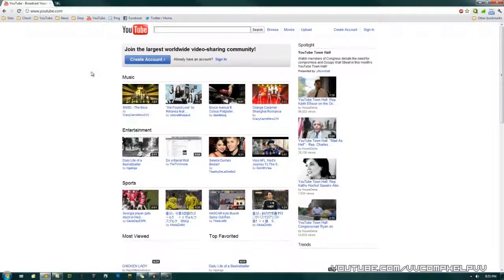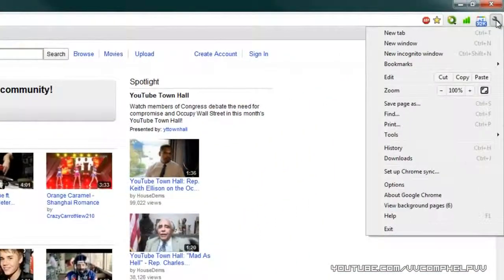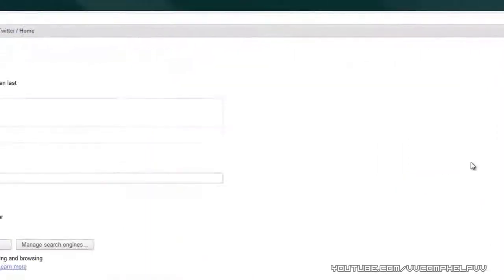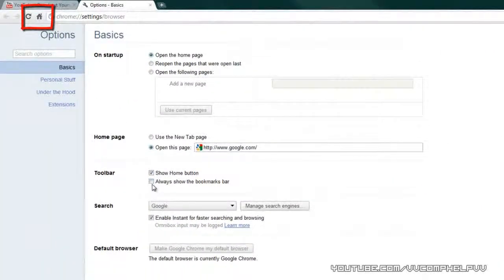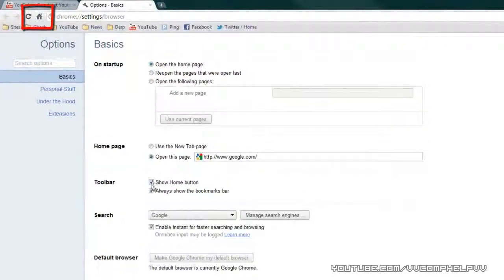Another thing I like for whatever reason is the home button. And to do this, what we're going to do is go over to the tool icon here. We're going to go to options and simply show home button. And you can also disable the bookmarks bar here as well. So there you go for that.